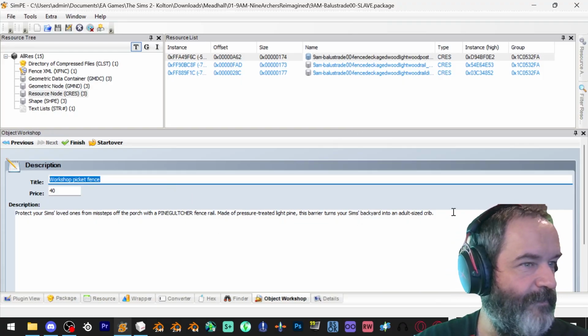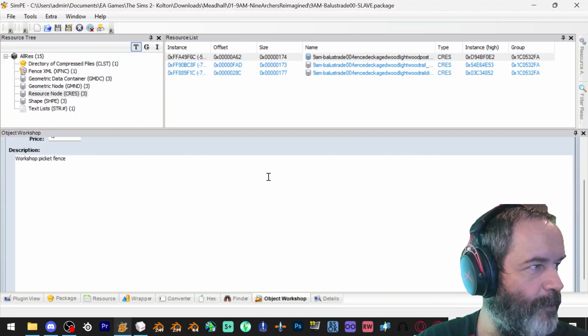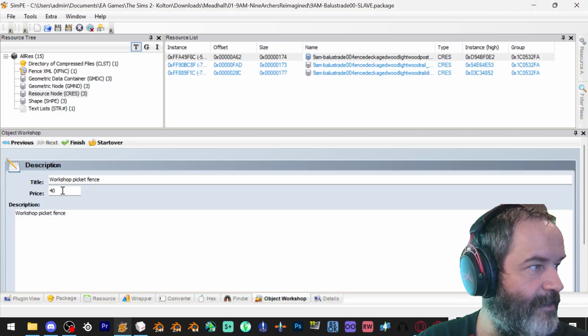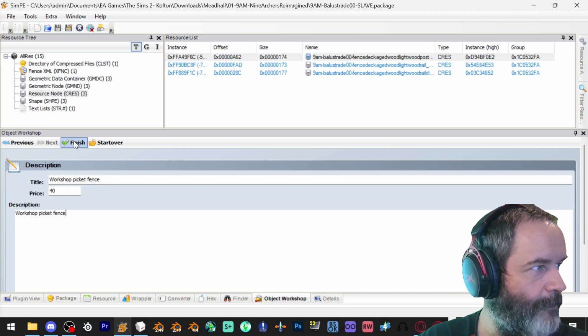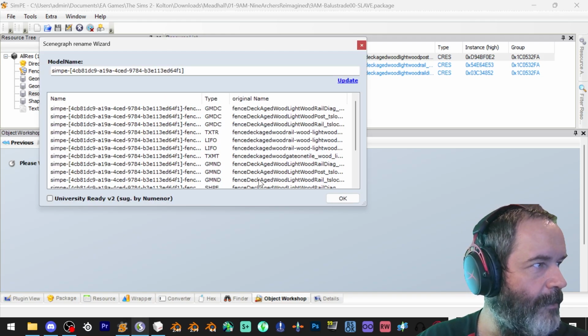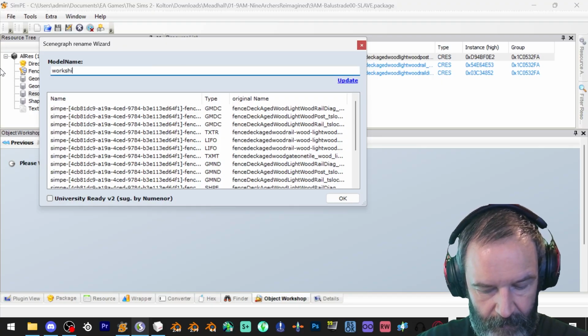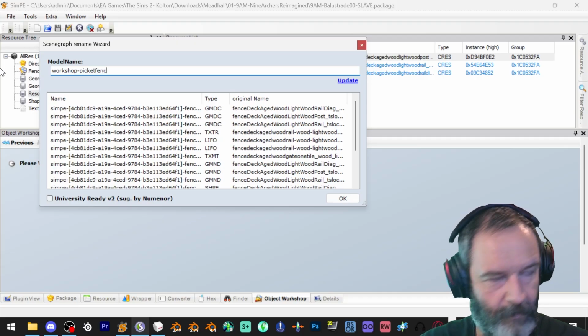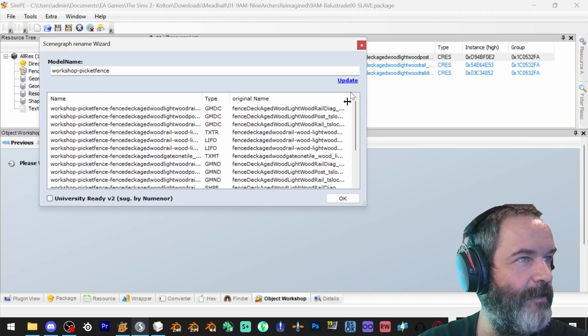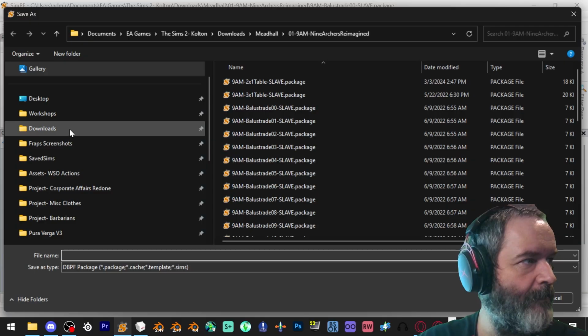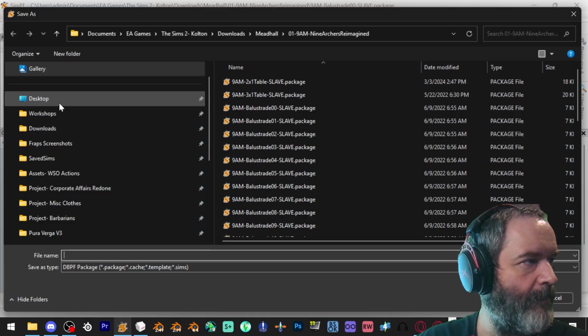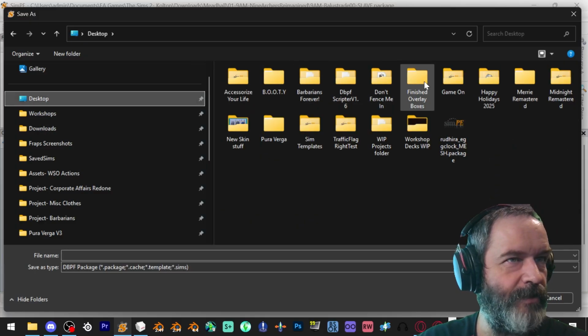Call it workshop picket fence. It says that it's 40 per section, but for some reason, Chris Hatch's SimPE doesn't clone fences perfectly, so it's going to mess this up. Click finish, and I'm just going to call this workshop picket fence. Click update. And let's save that in our project folder.